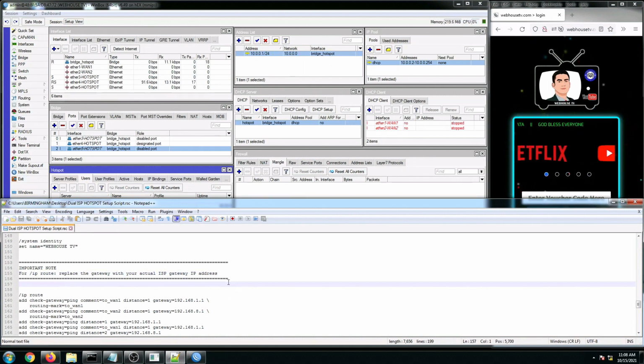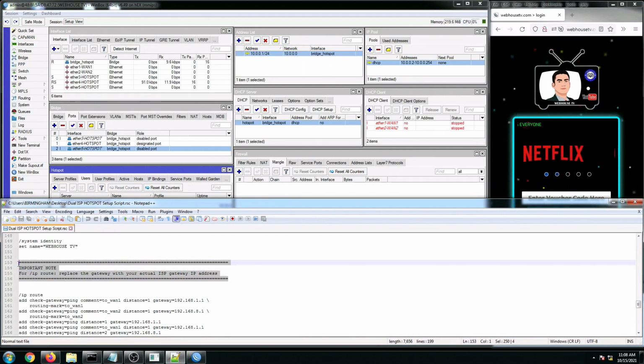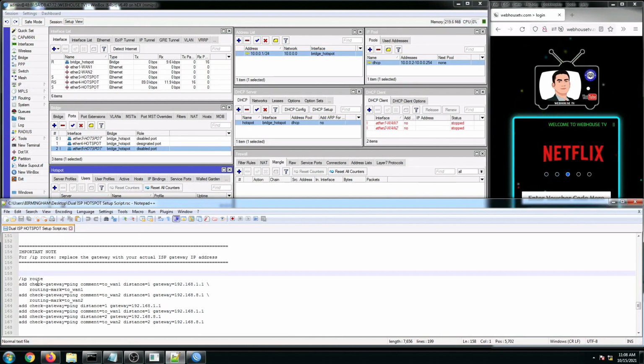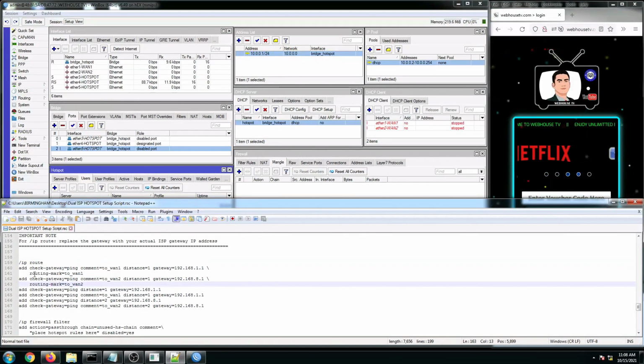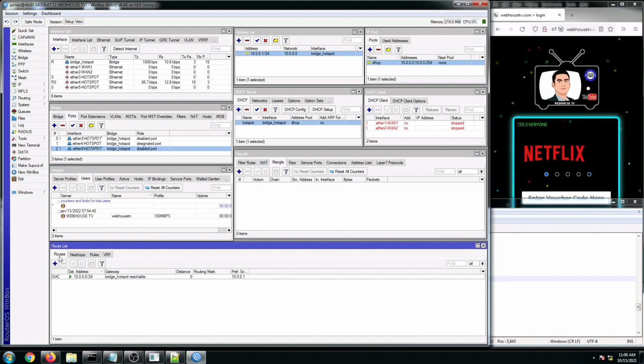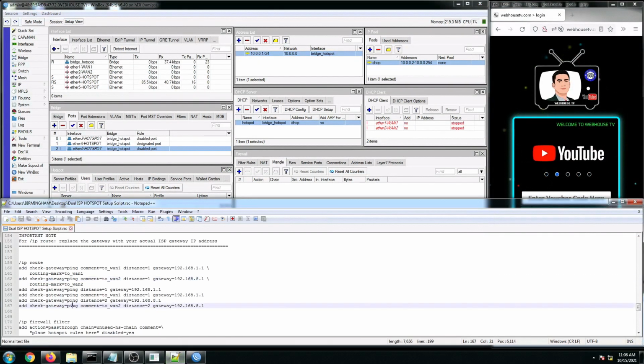Alright, now let's do the second part na, the important note. So hindi na natin, don't copy this part, because this is not a script. So let's start here from the IP route. Okay, this is important. From the IP route, as you can see, it's empty right now. Okay, so back to the script.